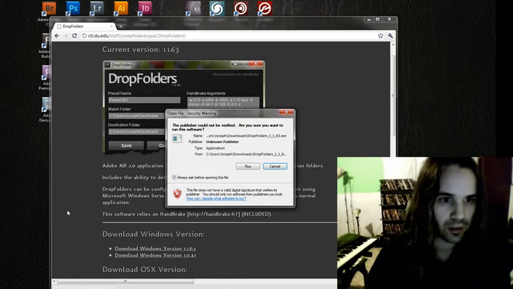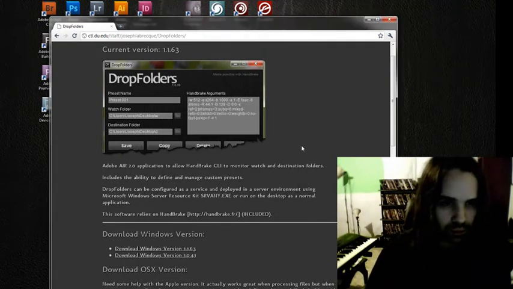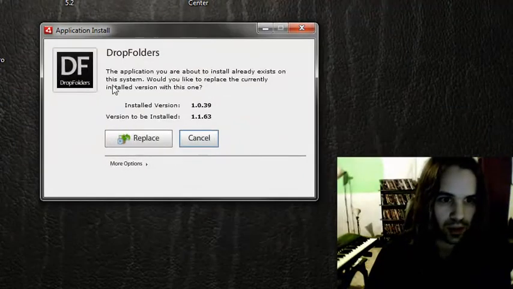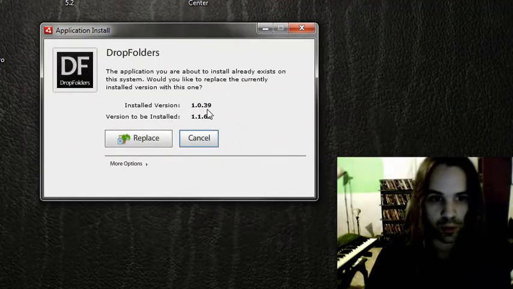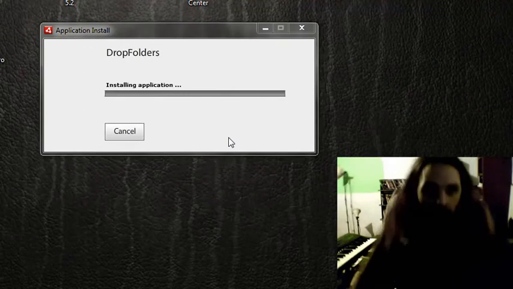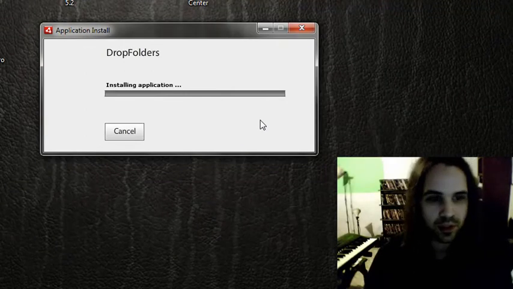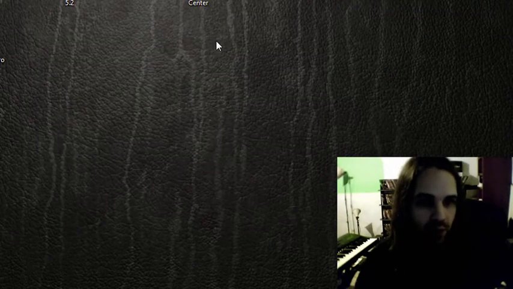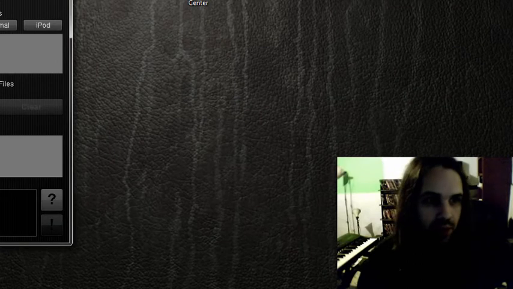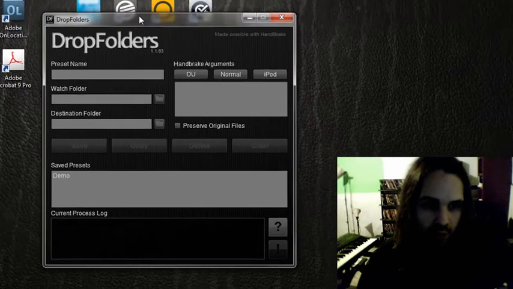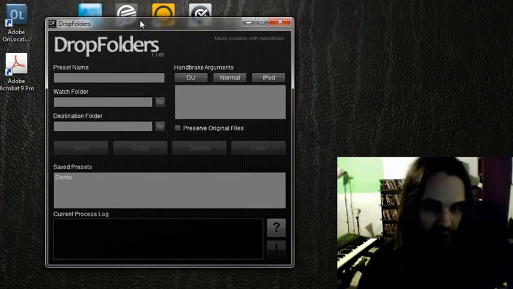So now that we've downloaded this, we can open it up. And you can see here that we already have drop folders 1.0.39 on this machine. So we're going to replace it with 1.0.63. And there are some differences in the database between both versions, but it should just convert your database for you. So you shouldn't have any problems with that if you already have presets created.